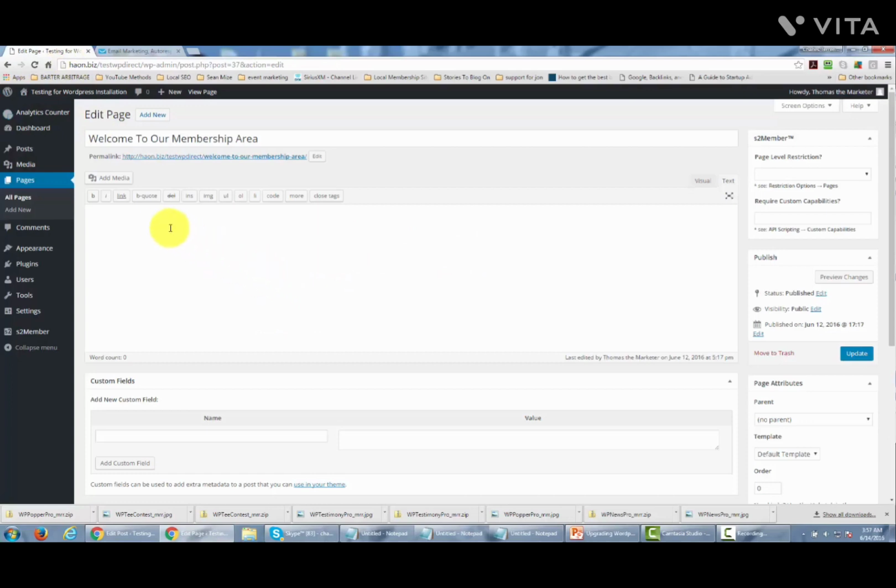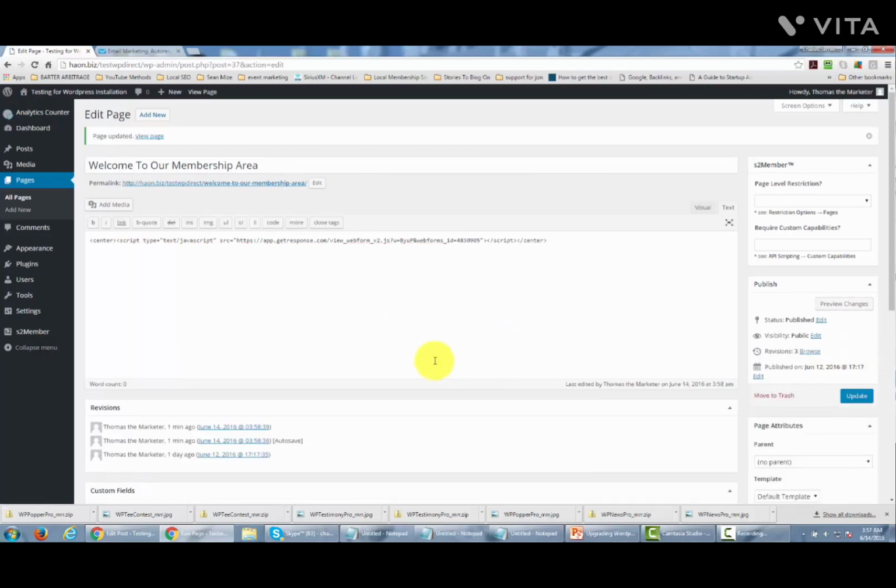and then we're going to come back to this text area, and then we're going to put in center. We're going to put in our code, and then we're going to put in the back center code. We're going to click update. And now we're going to view our membership area page.